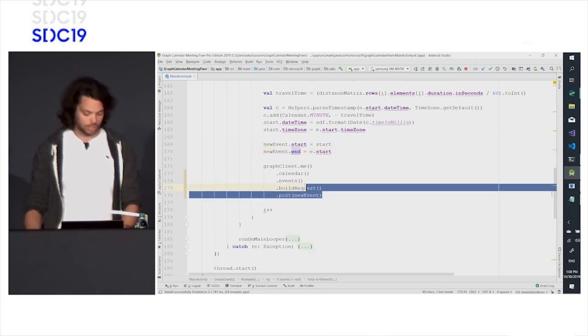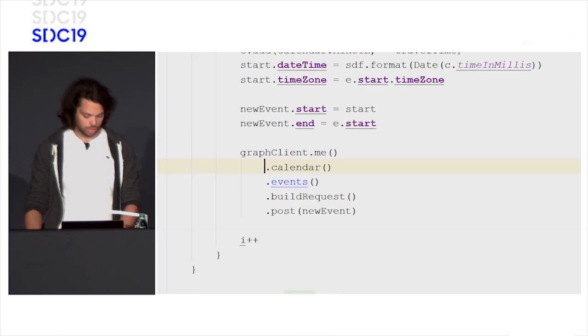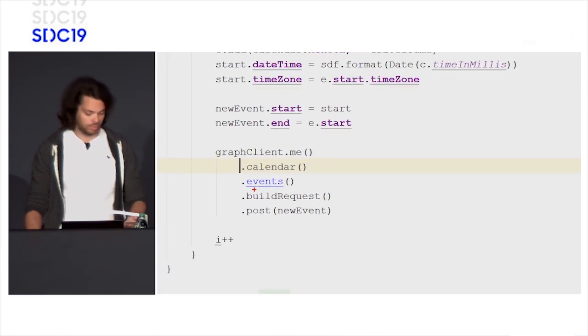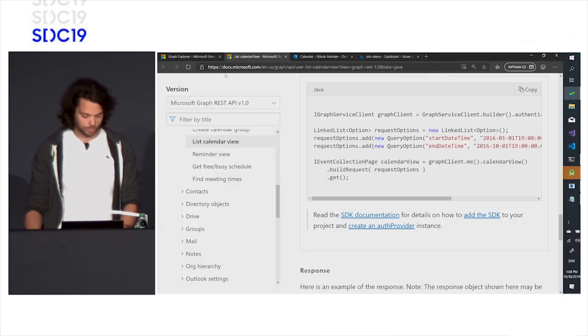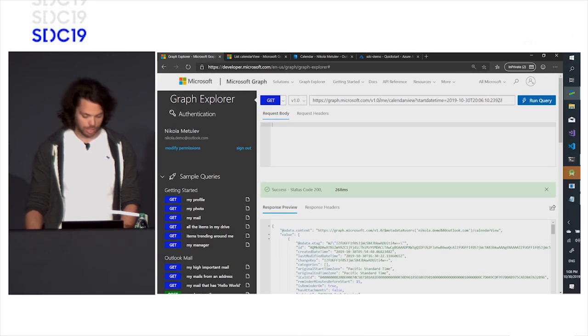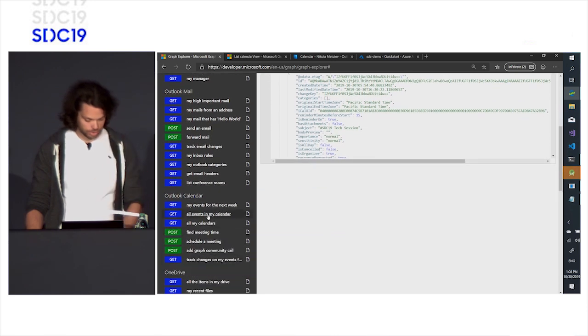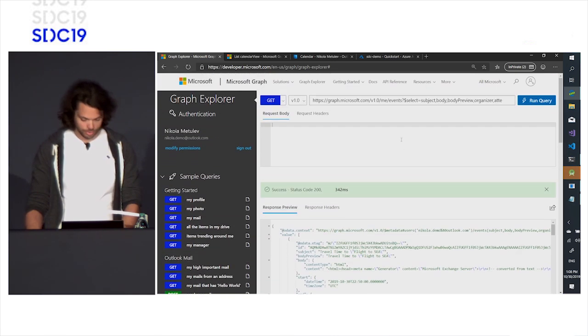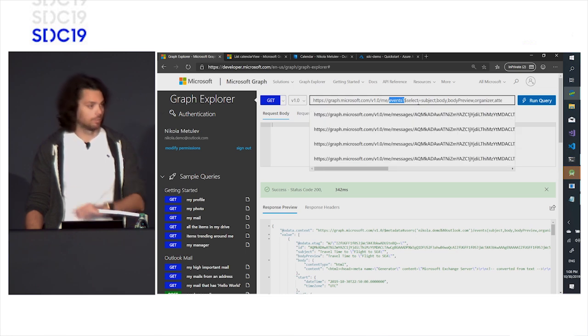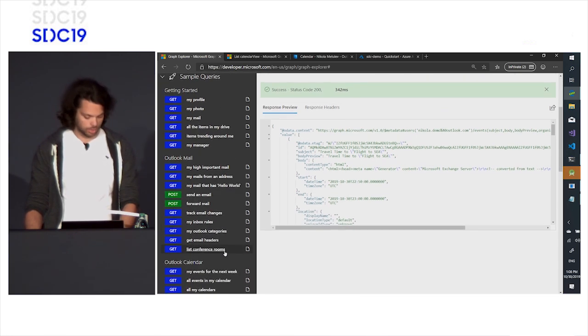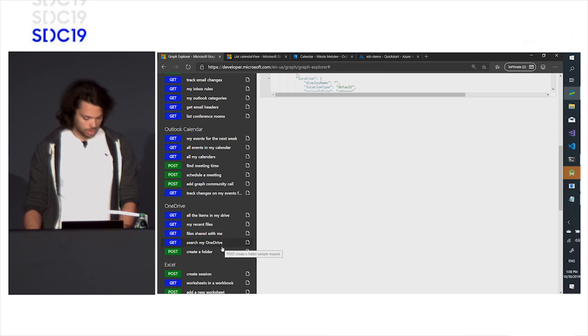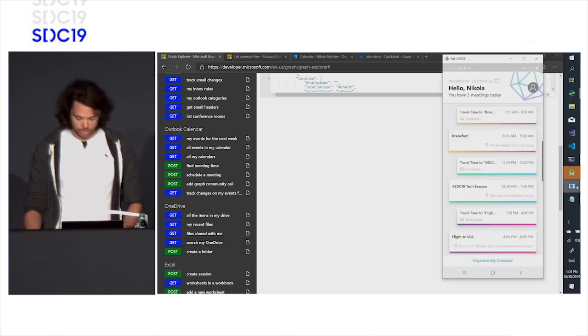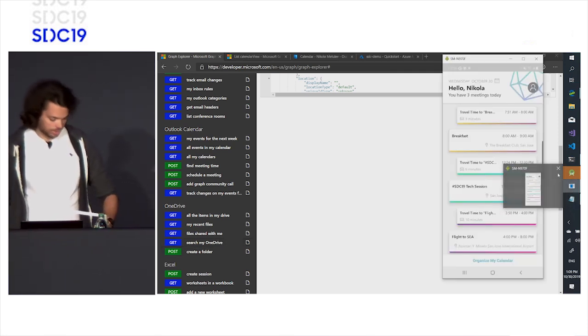And then I simply do a post. I call graph.me.calendar.events, and then post that new event that I just created, which, if you look at the Graph Explorer, is the exact same API. It's me/calendarView for viewing events, and me/events, and then I can post to that to create the information. That was it. That's super easy to get started, and hopefully that actually made a lot of sense.